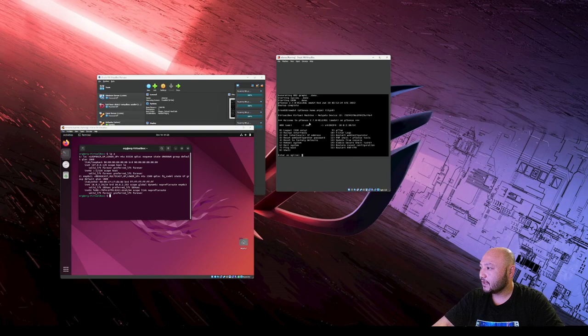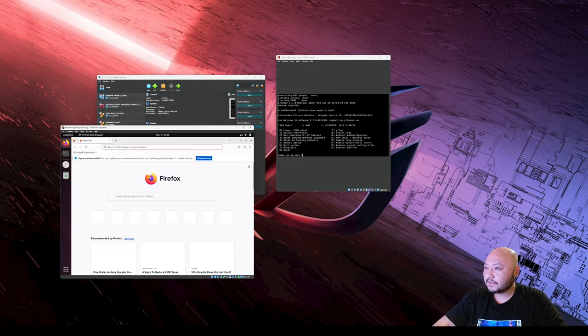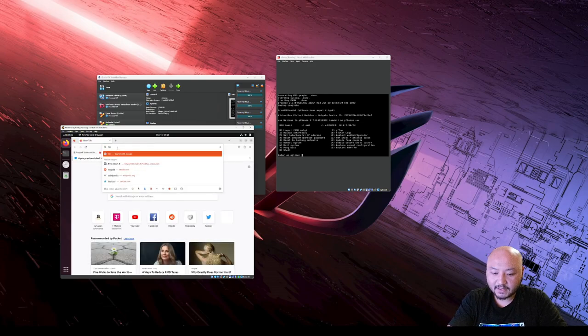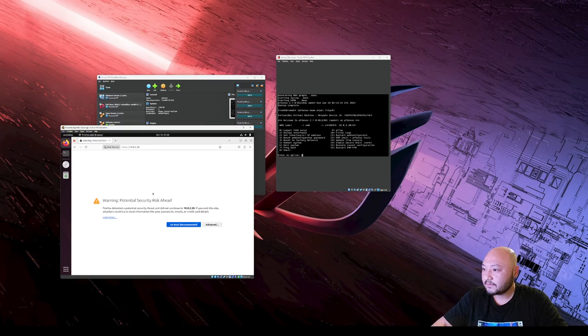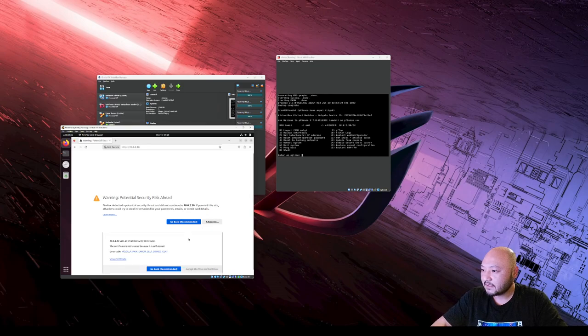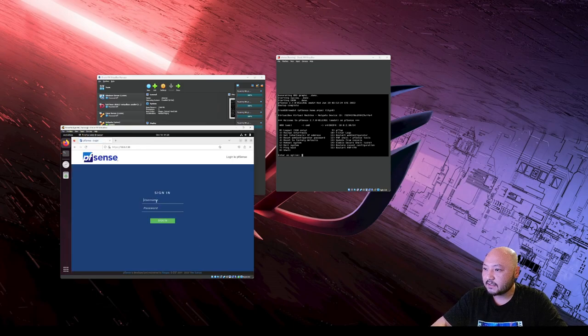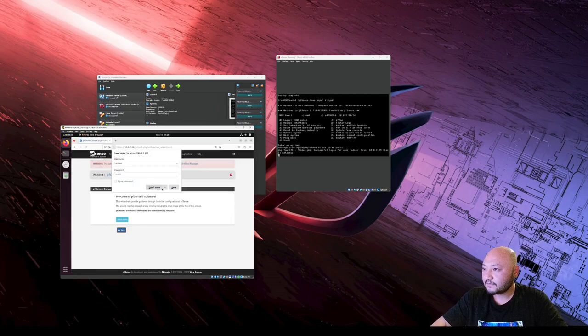Okay, so now we have a WAN of 10.0.2.30, and we're going to open the browser on our Ubuntu machine, and we're going to type in 10.0.2.30. It says potential risk because we're trying to connect into the pfSense, and we want to accept the risk. By default, the username is admin and the password is pfSense. Never save. And now we're going to go ahead and get this pfSense set up.